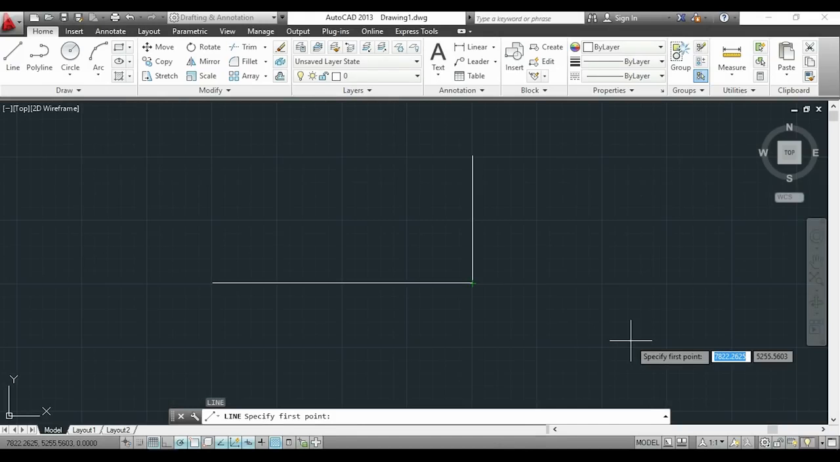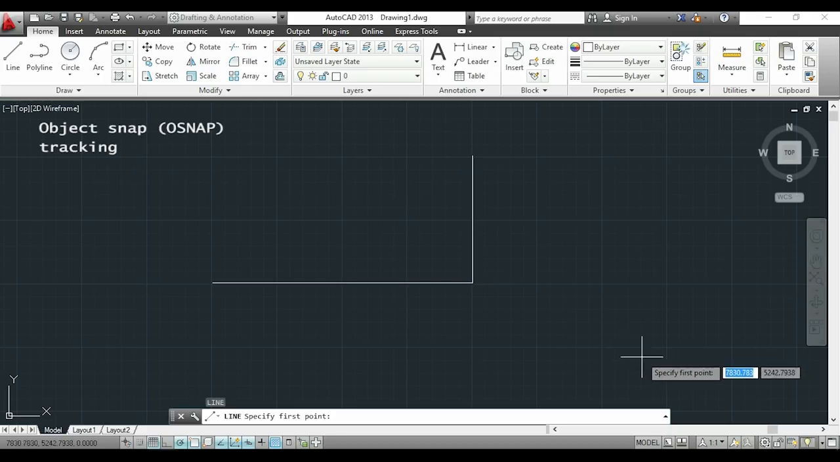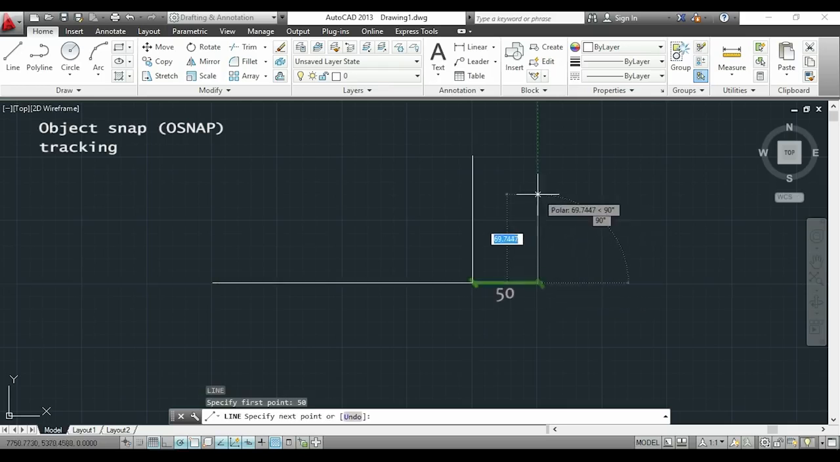Okay, one last thing I want to explain in this video is the object snap tracking. This is really useful. If I want to put the first point of a new line at 50 mm to the right from another, I will touch the endpoint of my line and drag slowly to the right. I will type 50 to insert the first point of the new line. So here it is.